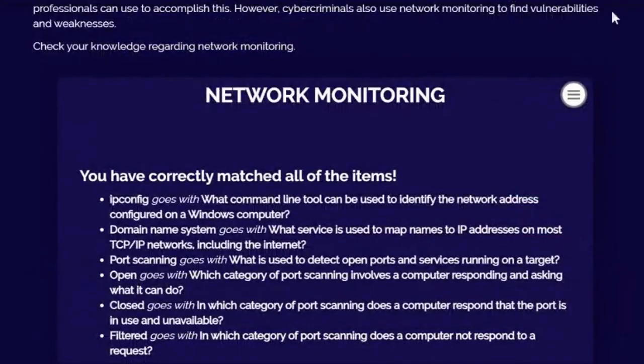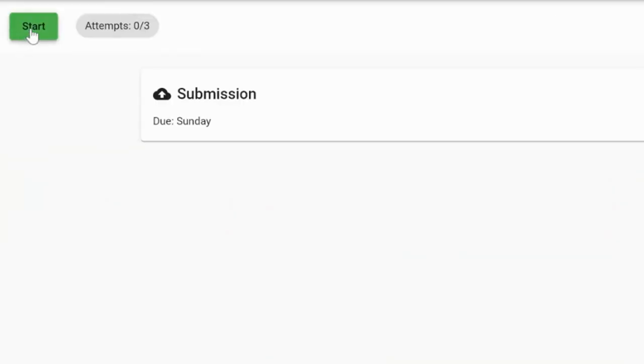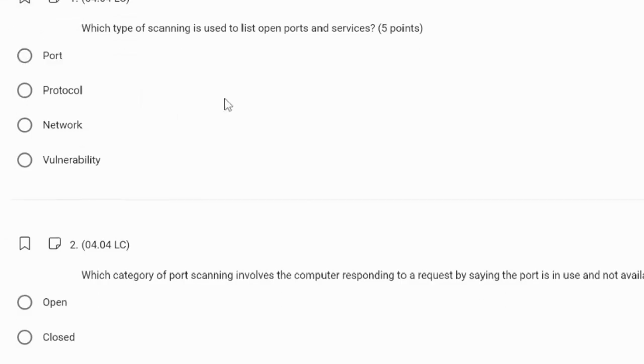All right. Let's go. Complete the reading of the lesson. Make sure you understand the concepts. And let's take the quiz that goes with this. So let's go to the quiz. Here's our assignment. You have 3 attempts.